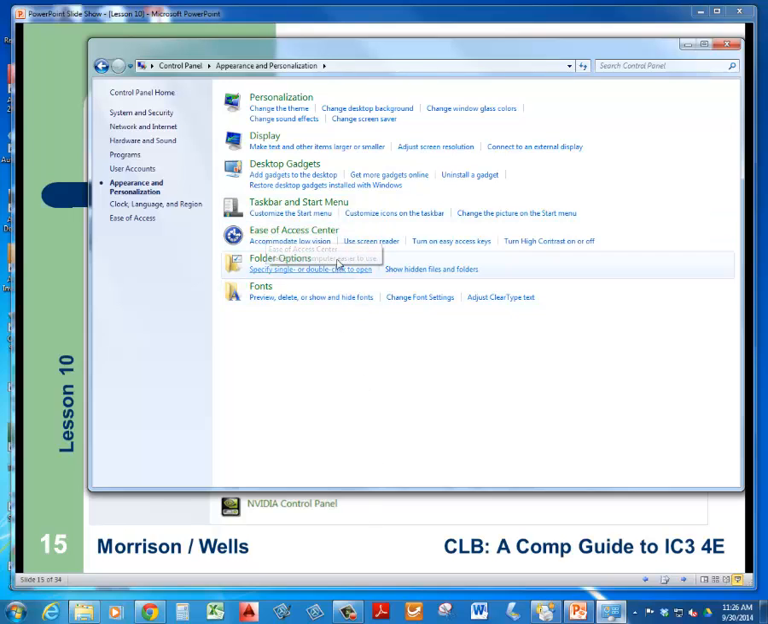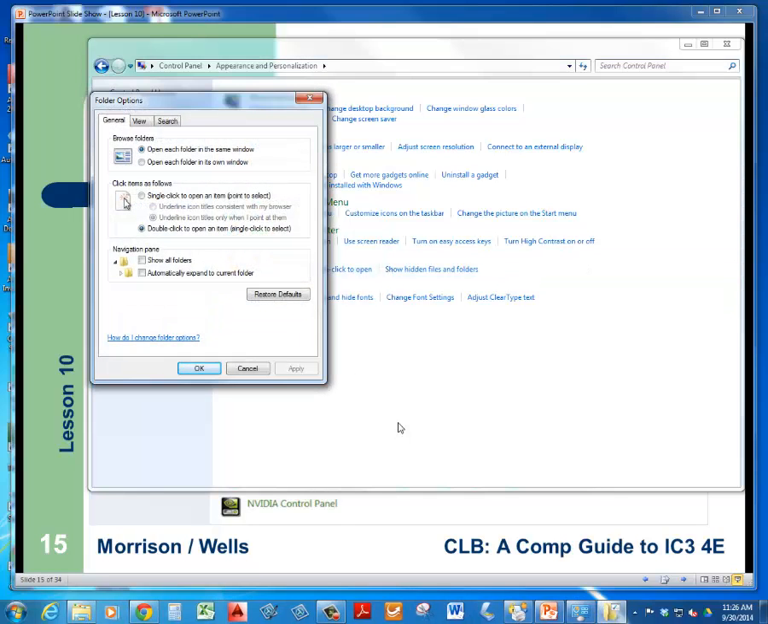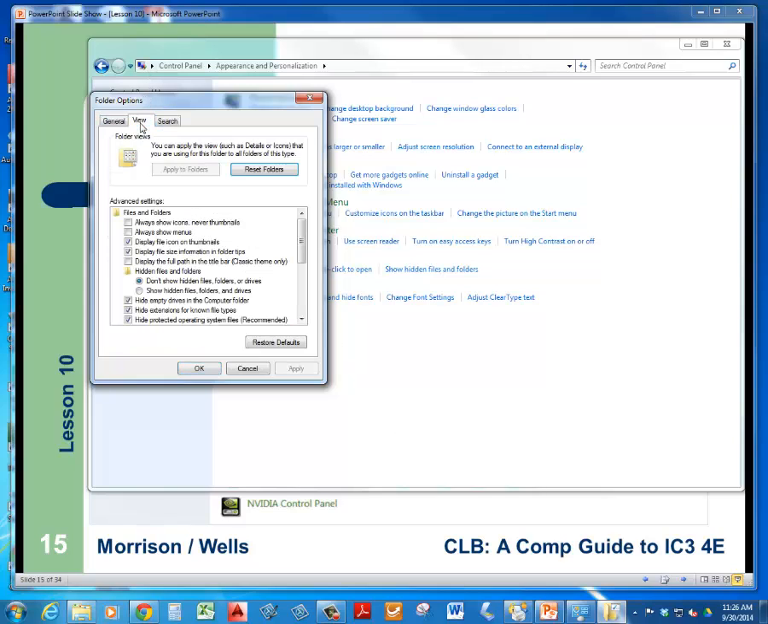Again, your ease of access center shows up again, to make accommodations for low vision, and actually also have a screen reader, and adjust your contrast. And then folder options. On your personal system, you won't be able to do it here. Under the folder options in view, you look down in here and you see a category called hidden files and folders, and right now mine is set to don't show hidden files and folders.